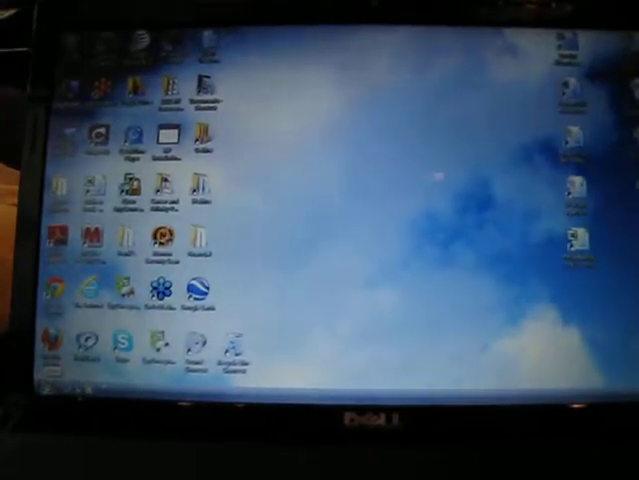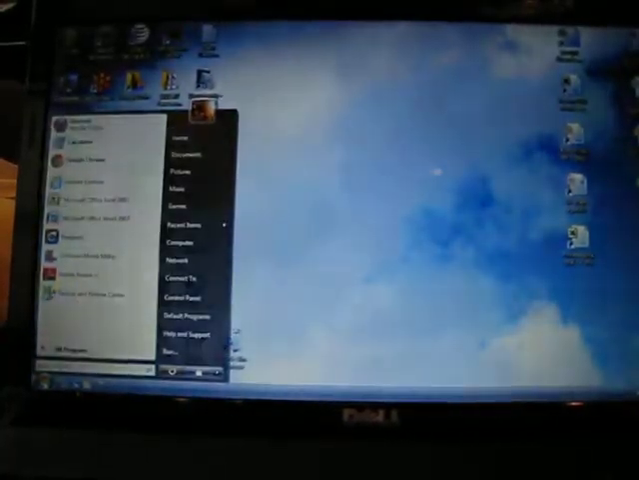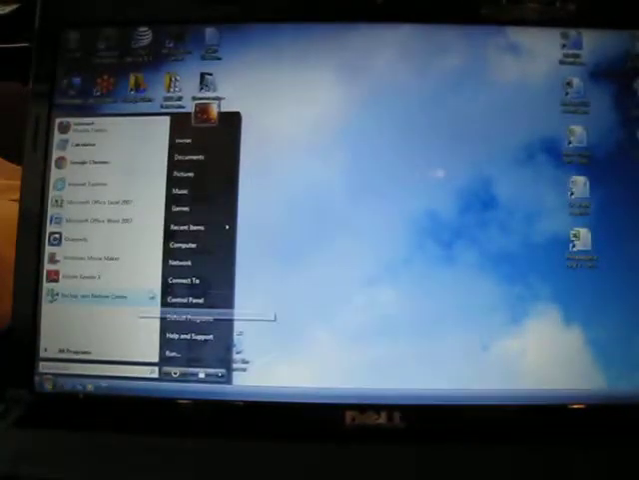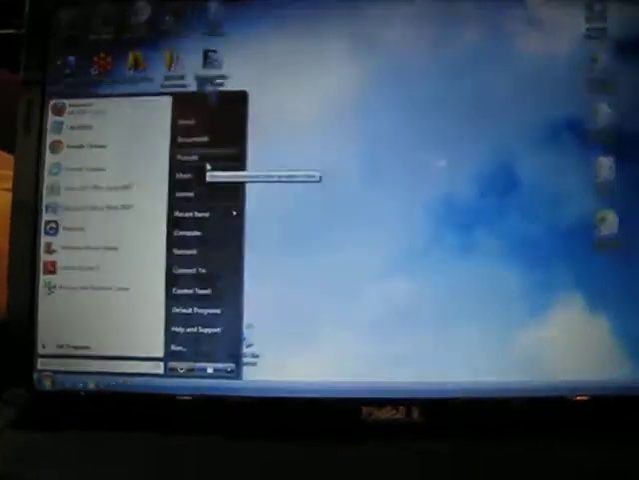We're going to come down to the lower left hand corner. We're going to left click once on the Microsoft logo. We're going to move on the menu to where it says Pictures. We're going to left click on it once. This brings up the My Pictures folder.